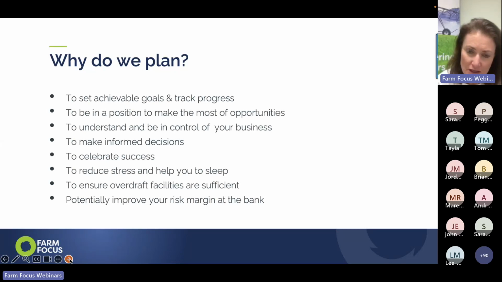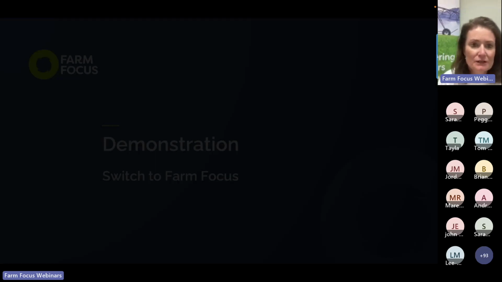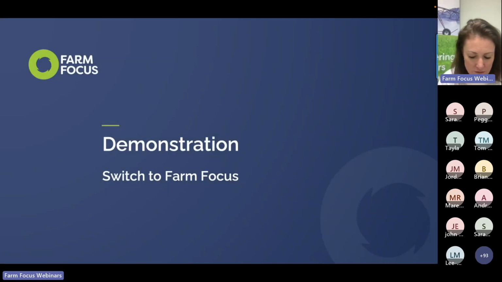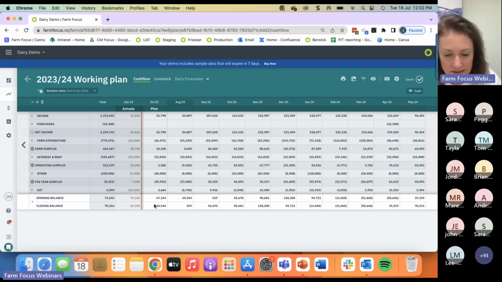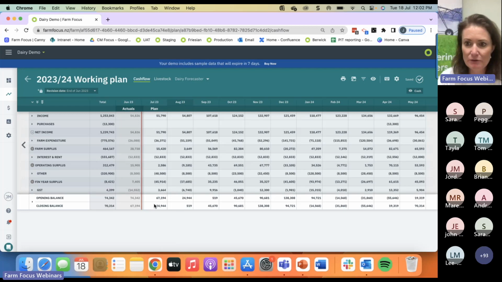You can choose to tighten your belt. Maybe go to your bank manager and ask to stop paying principal or extend your overdraft. But having a plan in place provides clarity and reduces stress. So now what I want to do is move to the demonstration data. Today I'm going to be using the dairy demo data.